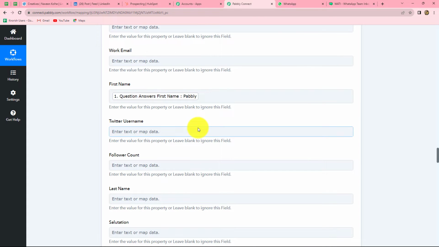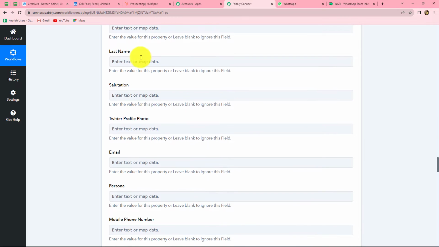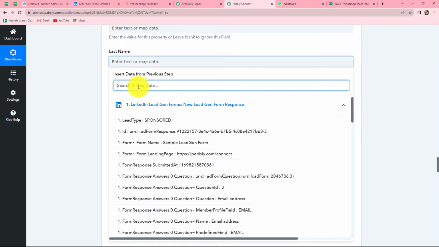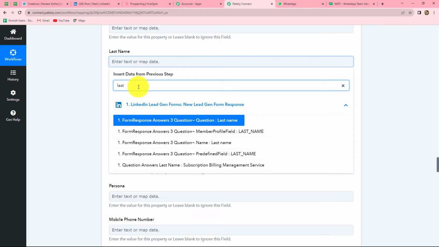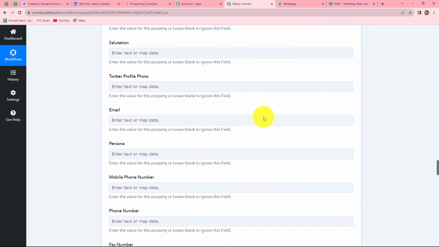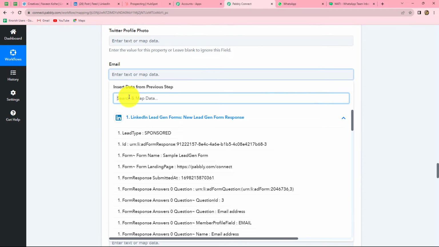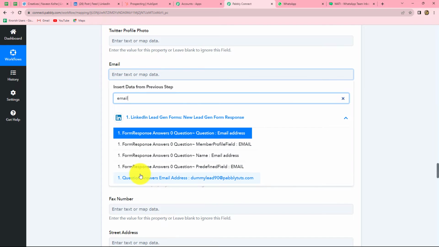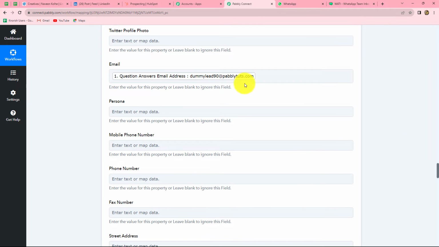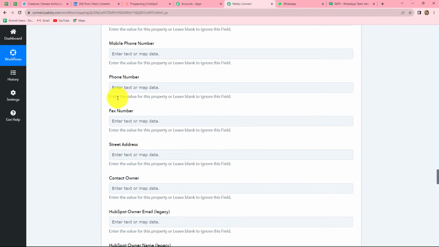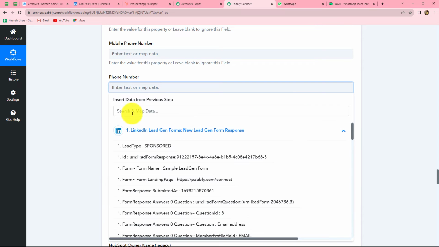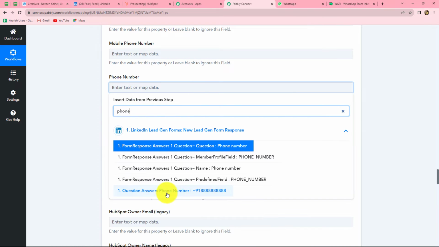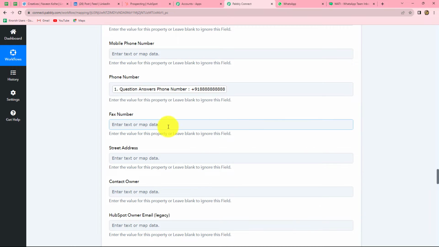Okay, now we will move further, and the next step is to map the last name. So in the same manner, we are going to search for the last name here, and we will select it, and it is mapped. The next is email. So we will map the email also. Here is our email address. We have selected it and it is mapped. At last, the phone number. So let's just map the phone number also. And here is the phone number. We have selected it and it is mapped.